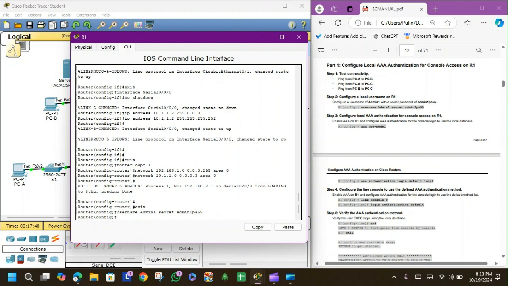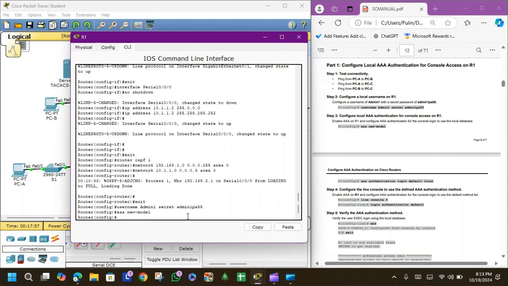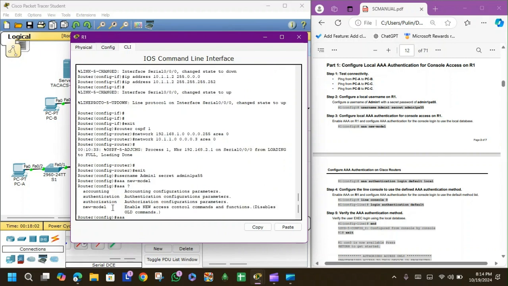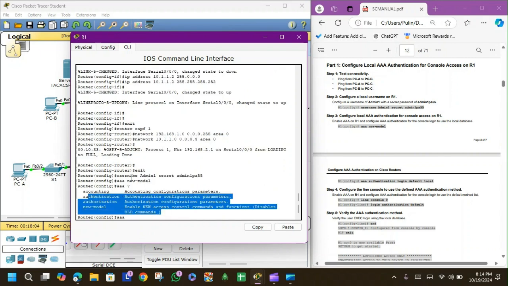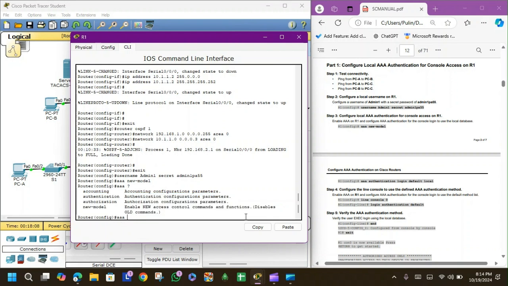My username that I've created is admin1, and my password is admin1pa55. After that, aaa new-model. Just in case you don't know any commands or you have forgotten, you can type aaa question mark, and you get the list of commands that might come after AAA, so that definitely helps. Now I have to use authentication login default local.